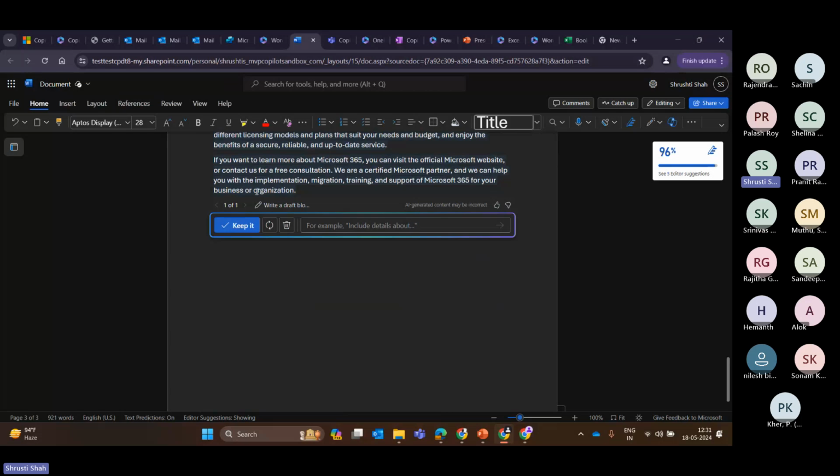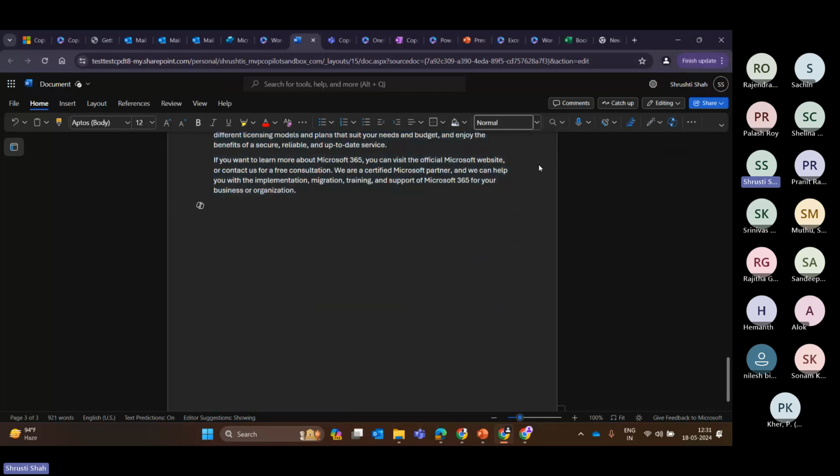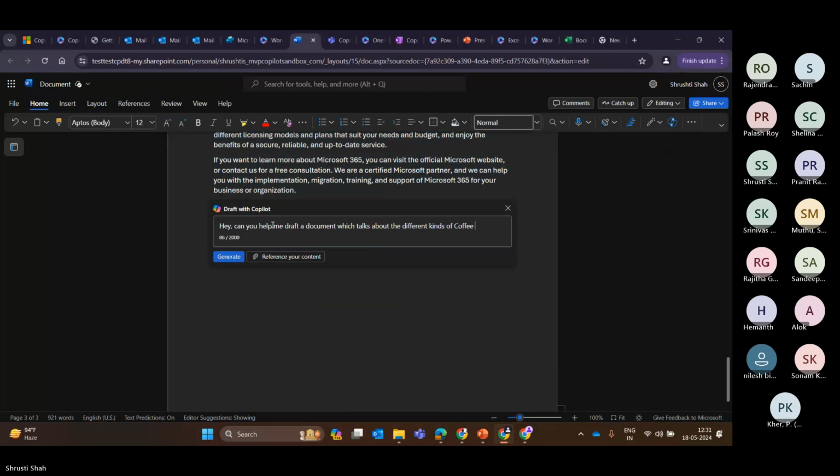If you see, this is the Copilot prompt box, and you can see the Copilot here as well, from the left navigation, from the top ribbon bar. Let me just create a new one. So this is my Copilot. I can ask Copilot, hey, can you help me draft a document which talks about the different kinds of coffee available in India region.